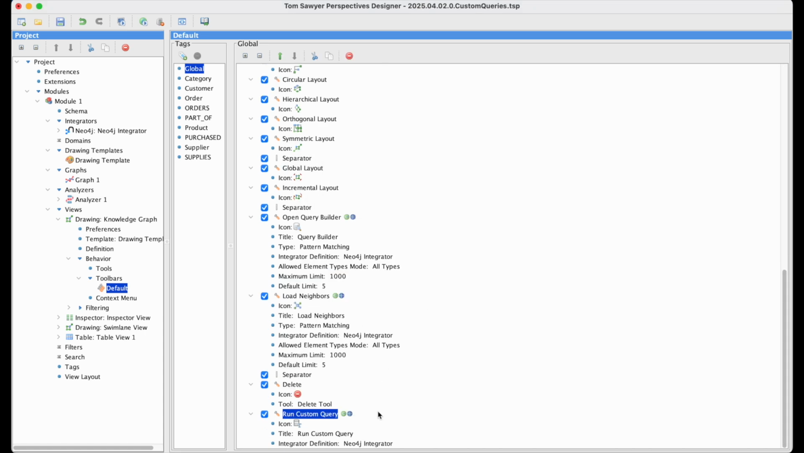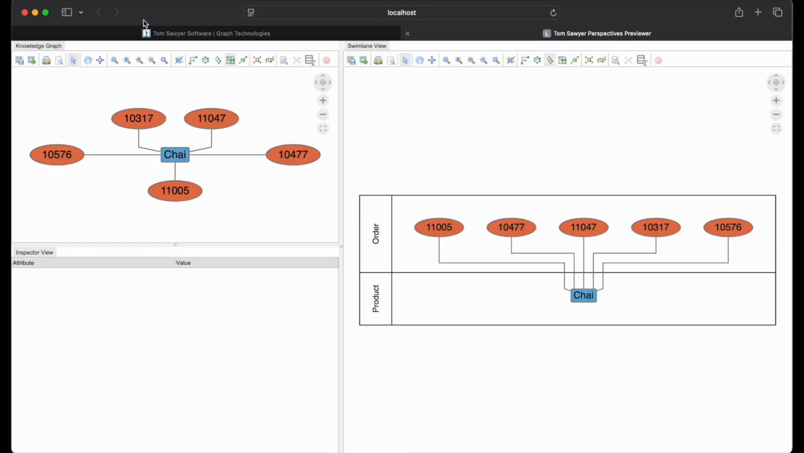Now we are going to move the icon so it is next to the Load Neighbors action on the toolbar. We click the green up arrow twice, and the icon is now next to Load Neighbors on the toolbar. Let's see how it works. So we return to the web previewer for this application, and we see our knowledge graph.